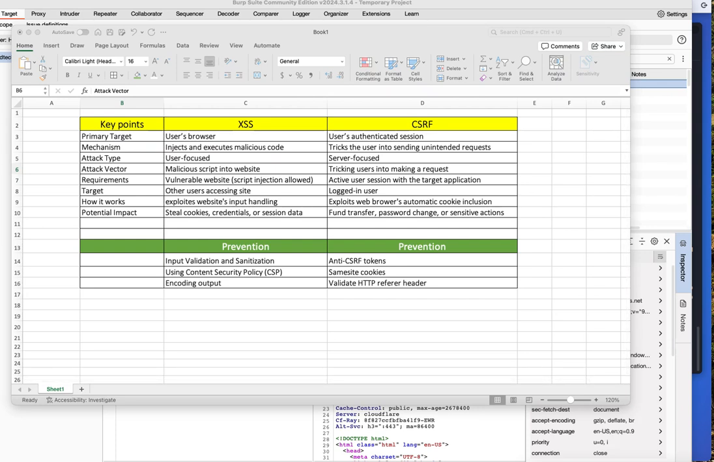So for cross-site scripting, as you can see here, the primary target in this case is the user browser. The reason for that is because the browser is the way that the user is going to be interacting with whatever application, and the attack is going to exploit the browser, right?